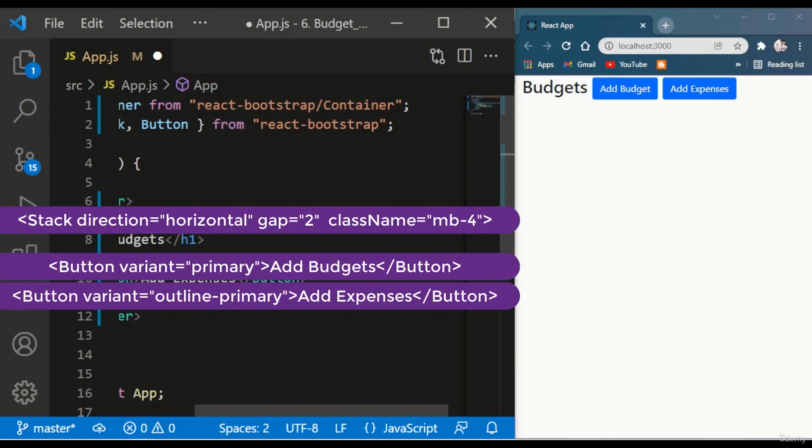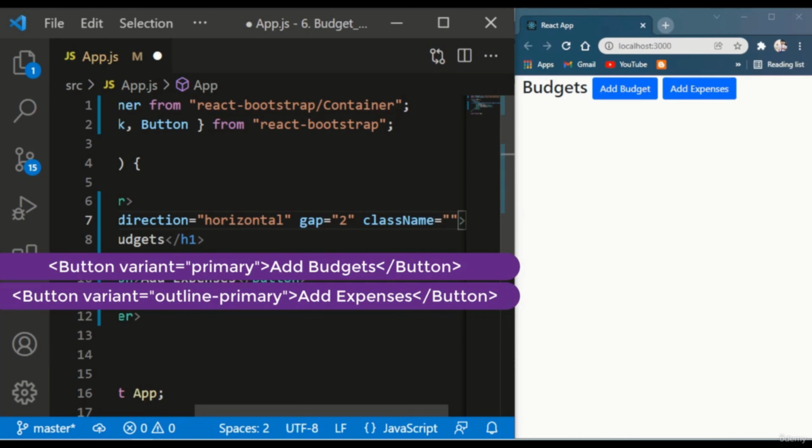If I say this as primary, I will also pass the variant inside Add Expenses. So I will simply copy the variant over here and paste it, and I will say it will be outline primary. Then if I save and hit the browser, we will see the changes inside the browser. That is, the second button is primary with outline, and the first button is Add Budget. Now we have to place a gap between these.